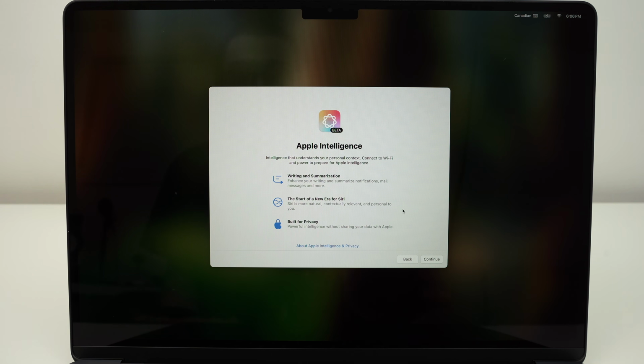Here it's all about Apple Intelligence. There are many features that are not yet out and they will be added with further updates. So I'll just press Continue.